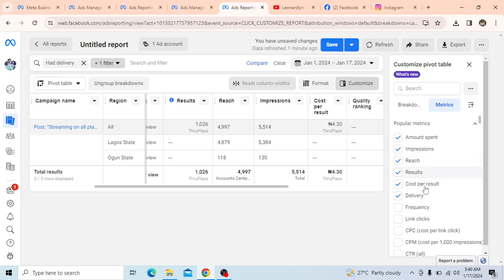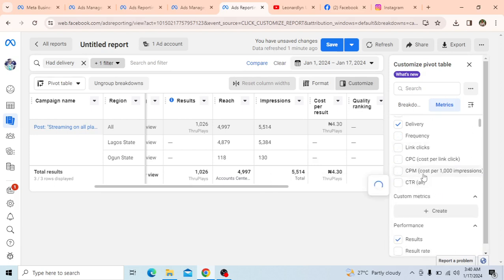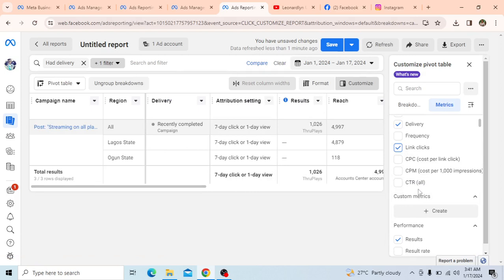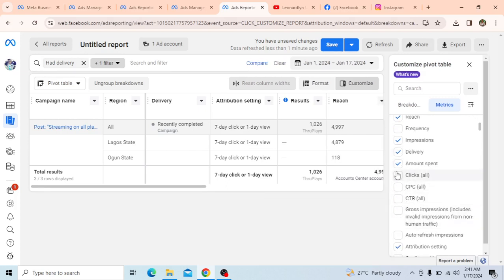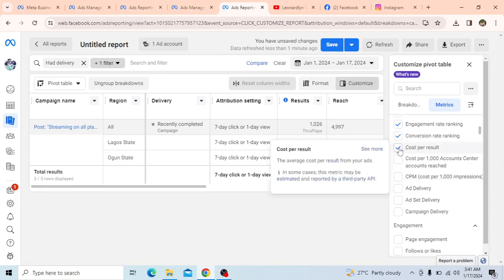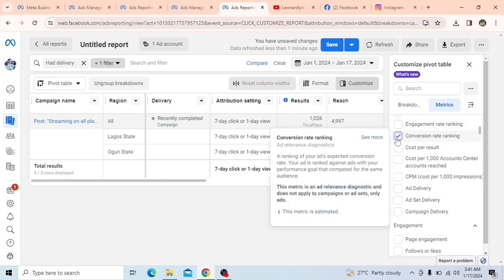right? Okay, amount spent, impression, reach, cost per. Okay, we want link clicks, just depending on what your client says they want to see. Reach, frequency, clicks. Okay, maybe you can also remove some. Cost per, if you say you don't want cost per, you take it out. Engagement ranking, yes, we don't want this. Conversation, we don't want it.